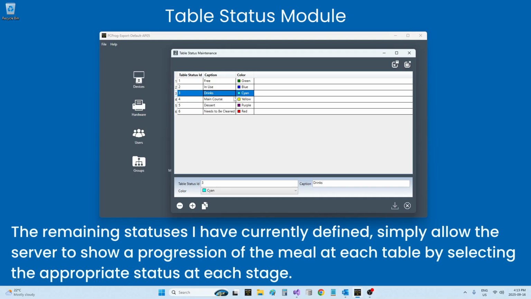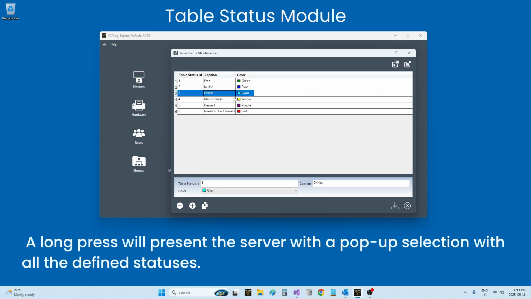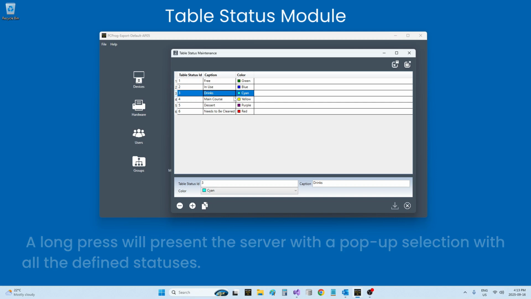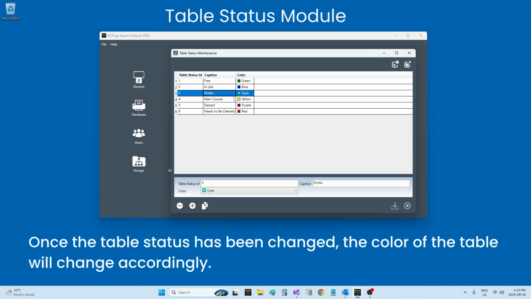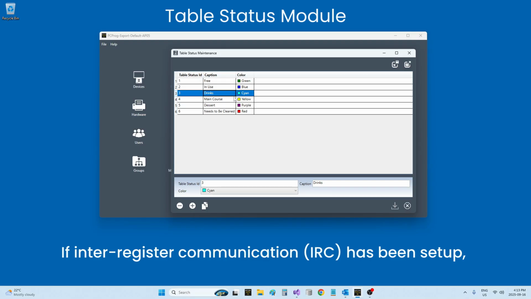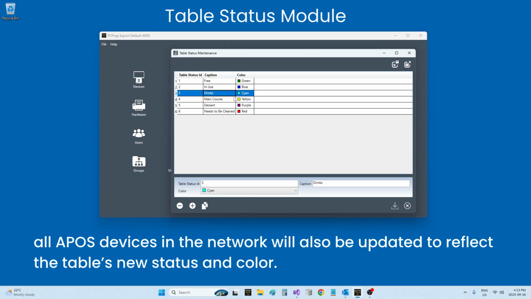The remaining statuses I have currently defined simply allow the server to show the progression of the meal at each table by selecting the appropriate status at each stage. A long press will present the server with a pop-up selection with all the defined statuses. Once the table status has been changed, the color of the table will change accordingly. If Inter-Register Communication (IRC) has been set up, all APOS devices in the network will also be updated to reflect the table's new status and color.